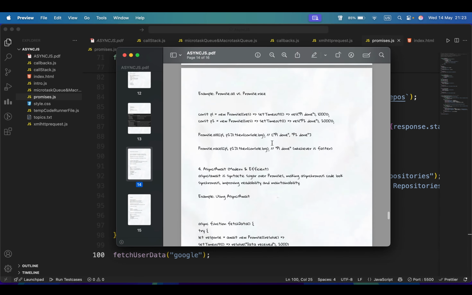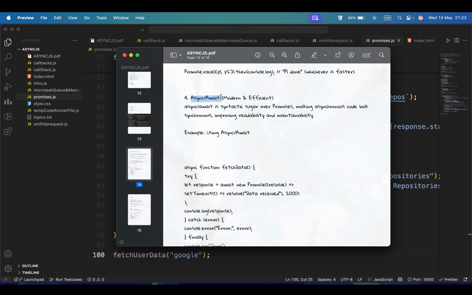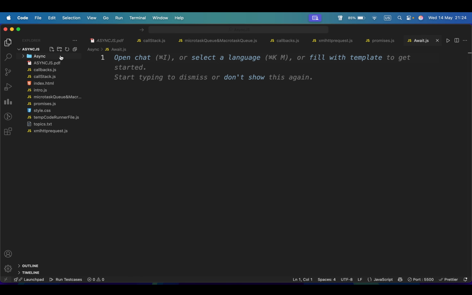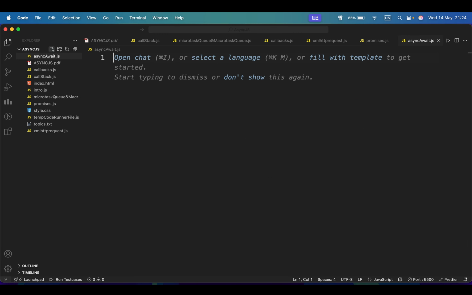Now we will see, promises are done. Now we will see async await. Extremely important. We will create another file, async await.javascript. Okay, it created a folder and inside that a file. No, this is not what I wanted. Let me delete async await.javascript.